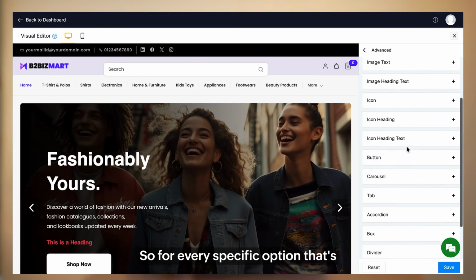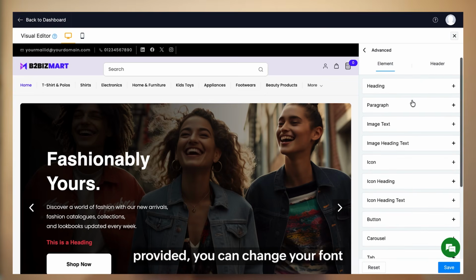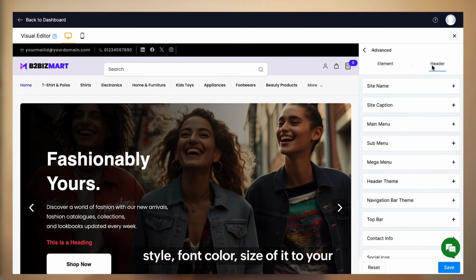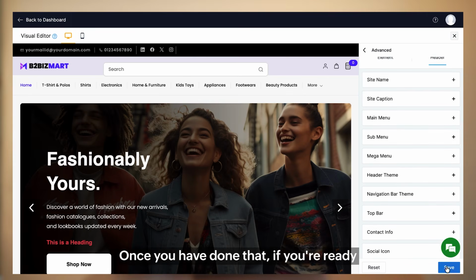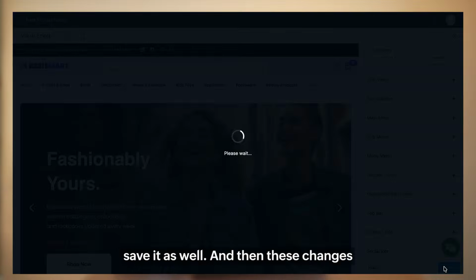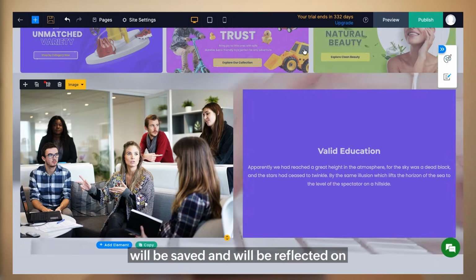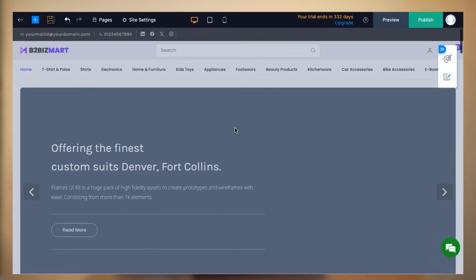So for every specific option that's provided, you can change your font style, font color, and size to your preference and configure it accordingly. Once you have done that, if you're ready with the changes, then you can simply save it, and the changes will be saved and reflected on the site builder.